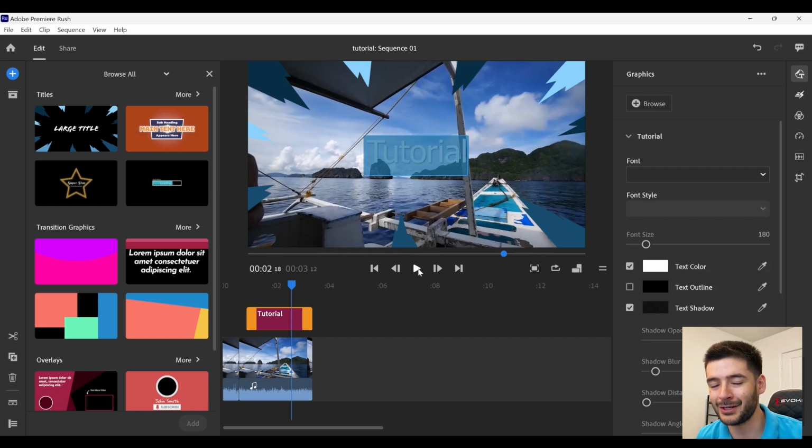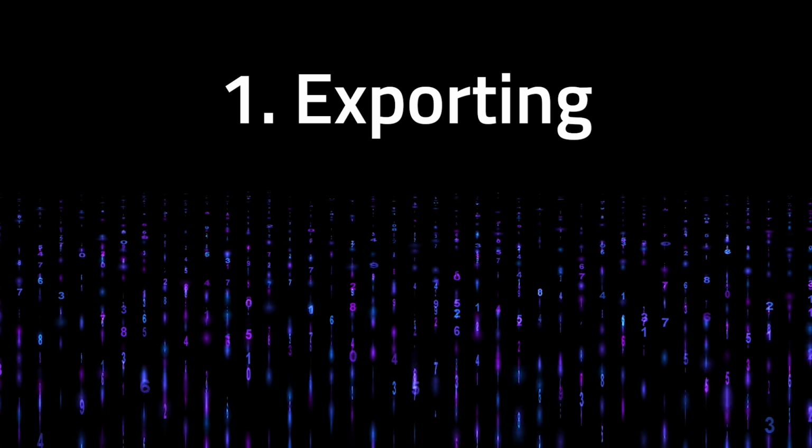So adding text in Adobe Premiere Rush is a little bit weird because you technically have to add in a graphic first. It doesn't give you a devoted type tool like Premiere Pro does. But once you figure out how to work with these graphics, you can basically add in whatever custom text you want.